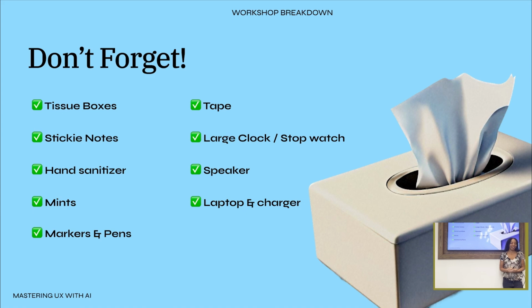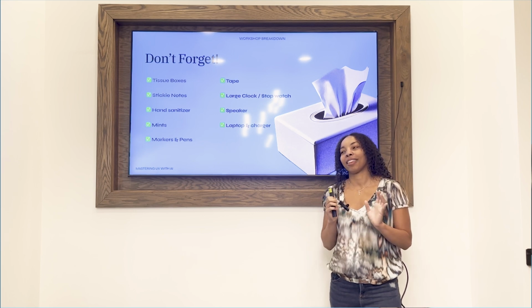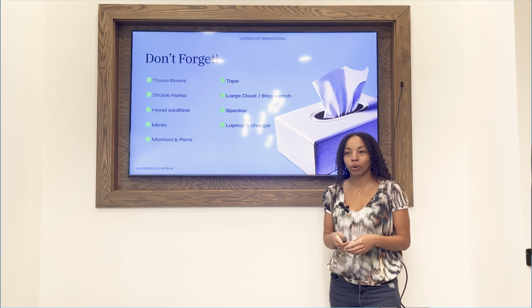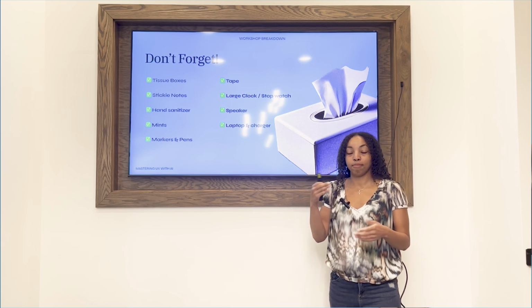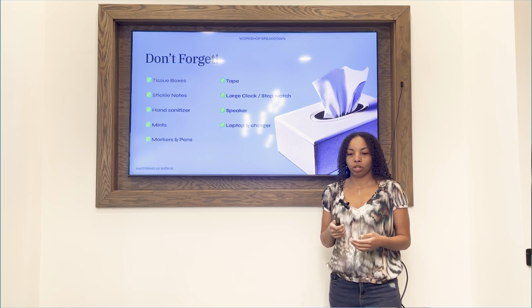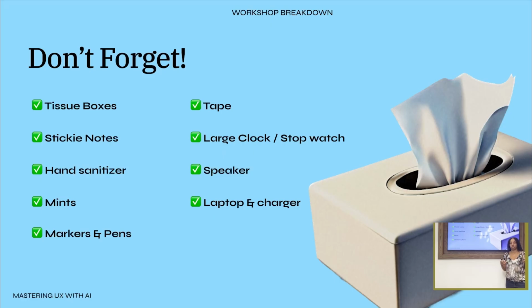But markers and pens, tape, stopwatch, a speaker is also something that I have forgotten in the past, but a Bluetooth speaker is super helpful too, or having a way to play music through a sound system or an audio system. It's helpful to just have music playing during those moments where people are collaborating or doing group discussions in the background, so it's not super stale in the room, right? So a Bluetooth speaker is super helpful to have, and bring the charger as well in case it dies.